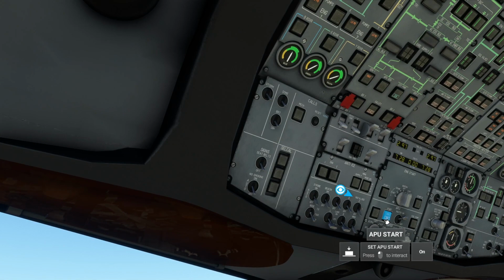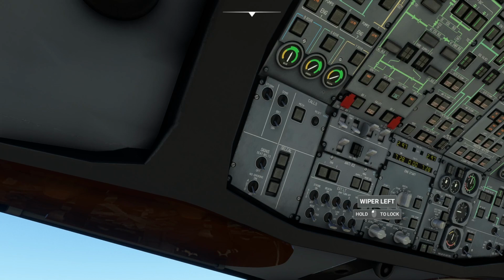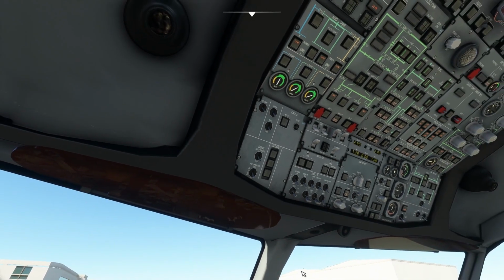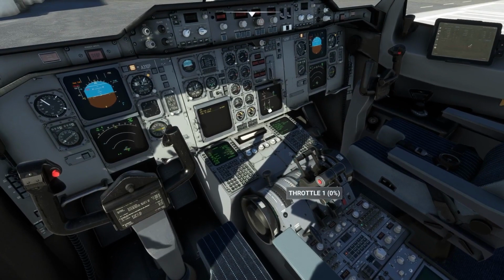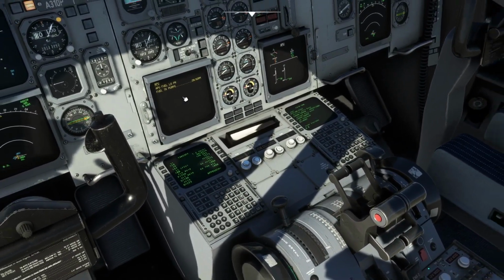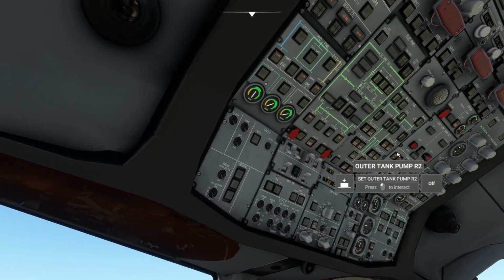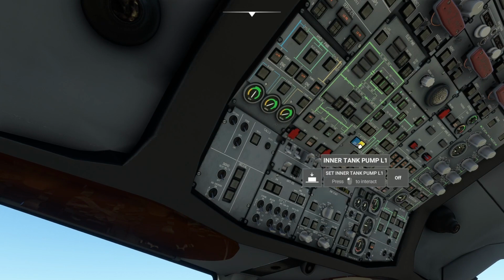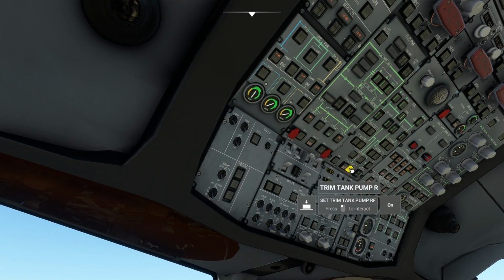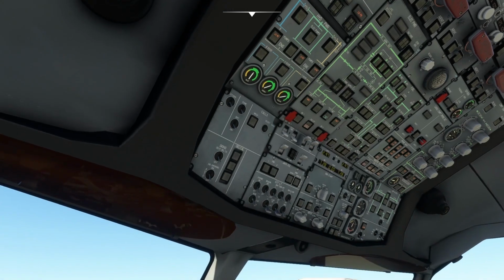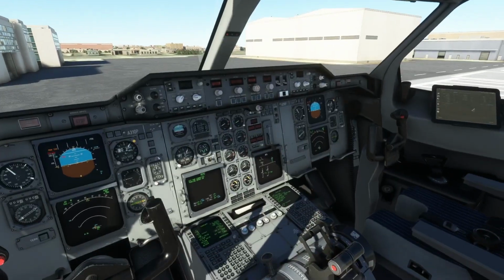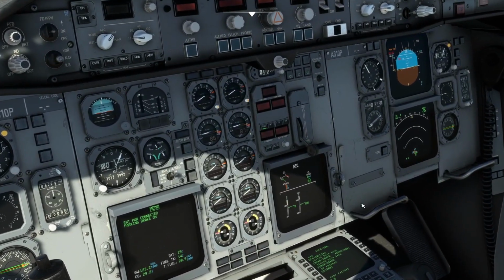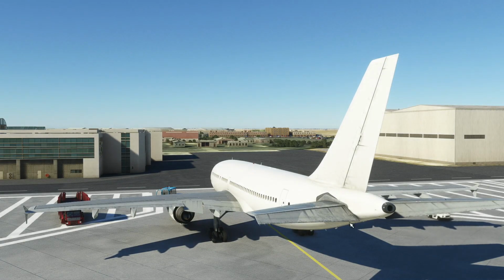So APU start is on. So fuel tank pumps are off. Does APU need fuel pumps? Let's turn on all of those. And now it is showing some movement. So we needed to turn on the fuel pumps for APU to start. Let's now go outside. And the APU is starting now. So that's the way to go about it.